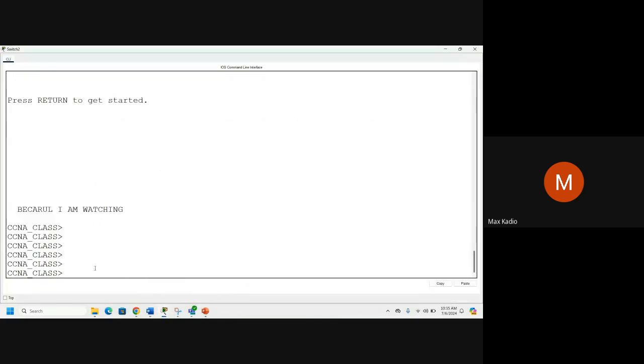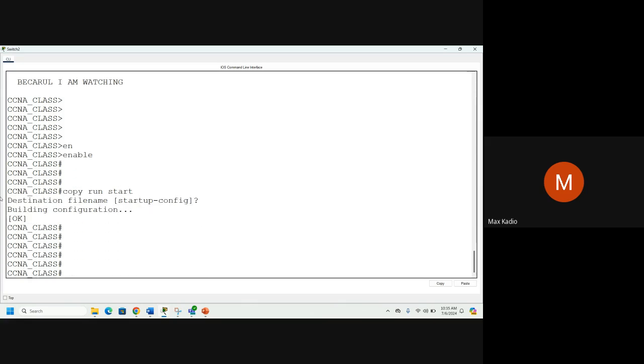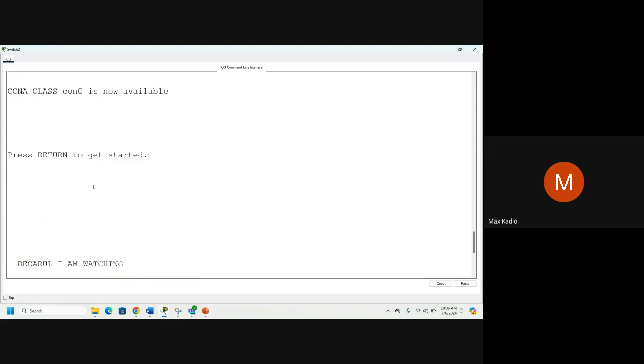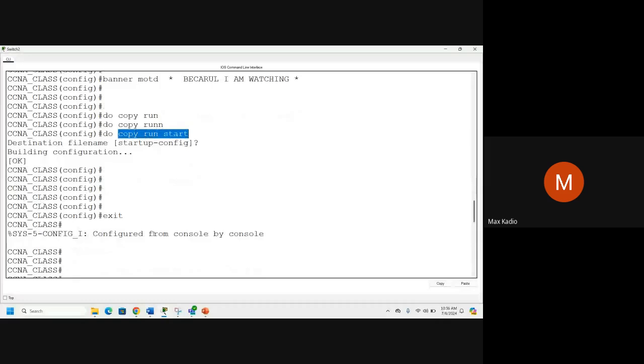So if you want to save also, if you're here in enable, if you're in the privilege mode and you want to save, you type directly copy run start. Press enter, enter. So if you're in the privilege mode, to save, you type directly copy run start. But if you're in the global config mode, you type do first: do copy run start. This is how we save our stuff.